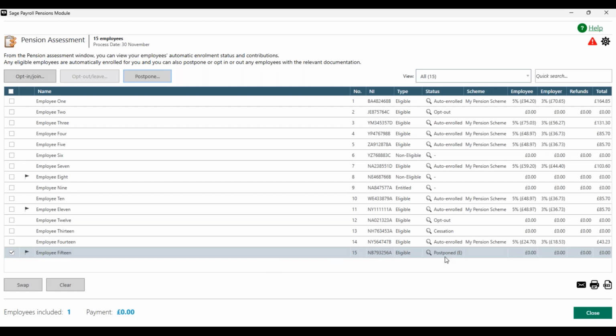I can see their status has changed in the assessment to postponed. Their contributions are showing as 0. And if I hover over this, they can opt in early to the pension scheme. So if they do decide to change their mind or do want to be in the scheme, they can opt in.